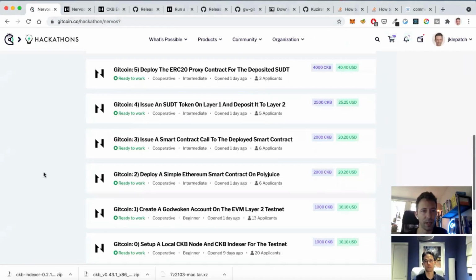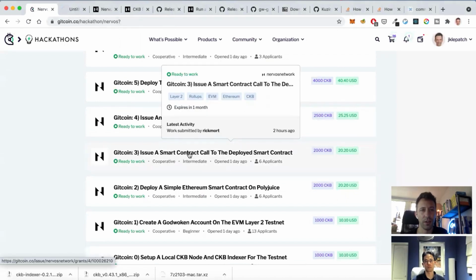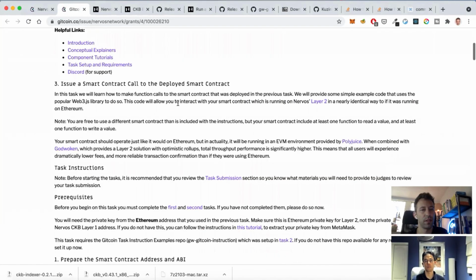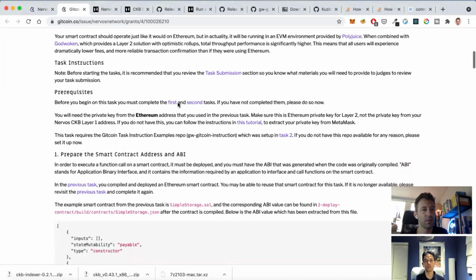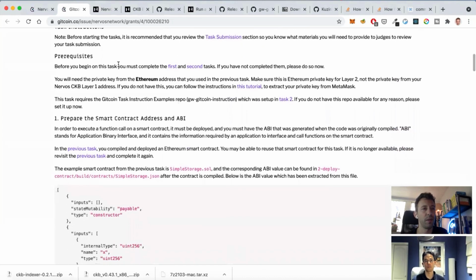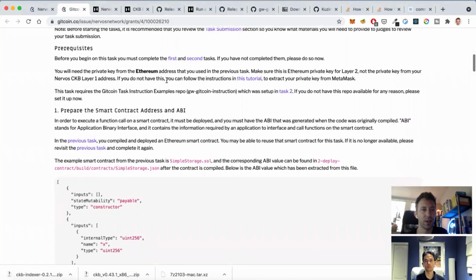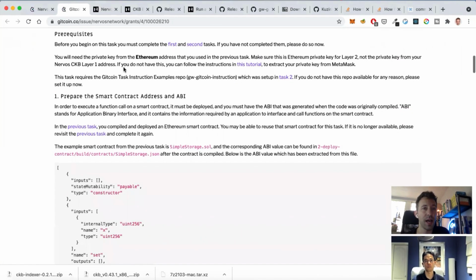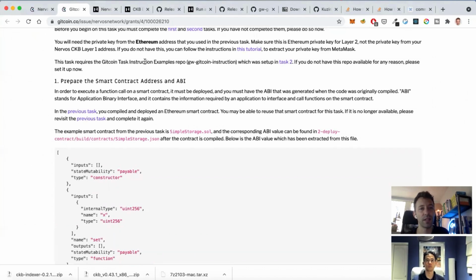Next, we are going to call a function of our smart contract. Let's check out the instruction. Okay, so let's scroll down. Before you begin on this task, you must first complete the first and second task. Okay, this is already done. You need the private key from Ethereum. We already have it. It requires the Gitcoin task instruction example repo, so we already have it.